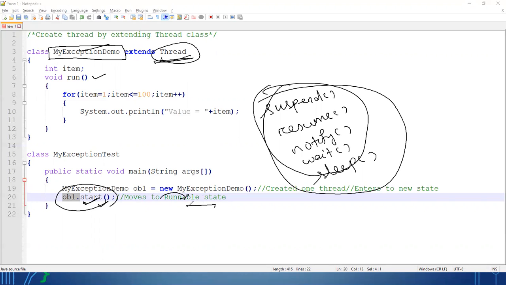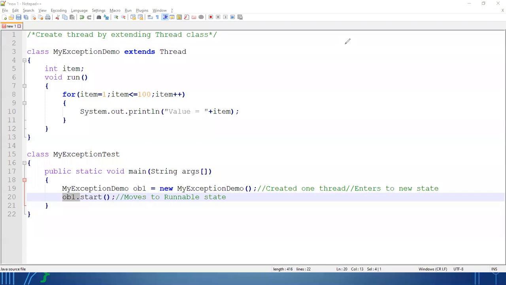That means it will declare itself that I am ready for execution. But for execution, the run method needs to be called, and it depends on the availability of the processor. If not a single thread is executing its run method or using the processor, now the processor will be available to the thread OB1 and its corresponding run method will be called. So the run method is independent of the user. It depends clearly on the operating system.